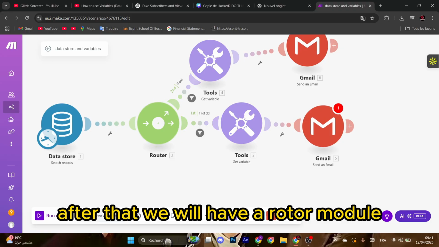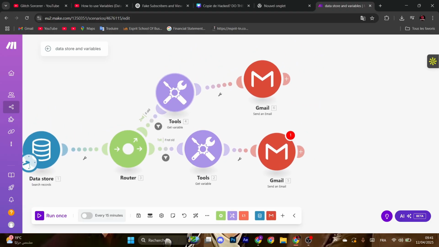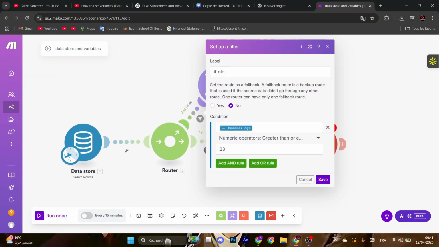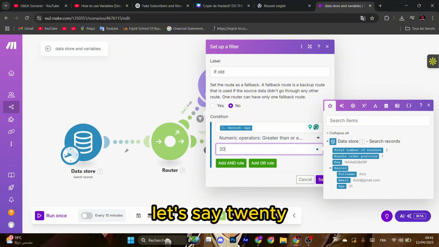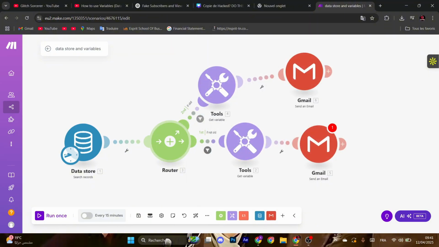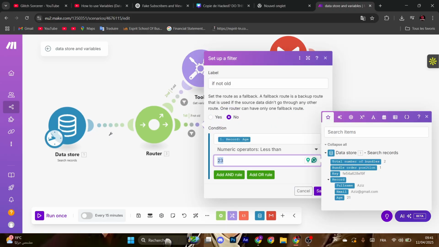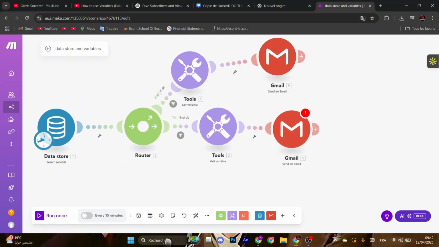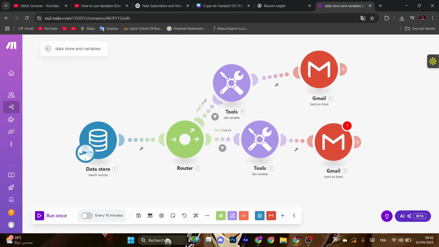After that, we have a router module. I will explain why. We have two variables. So we set up a filter. So if the age of the record is greater than, let's say, 20, the flow of the data will go to this path. If not, if the age is less than 20, it will go this path. After that, you can send an email for a specific person.